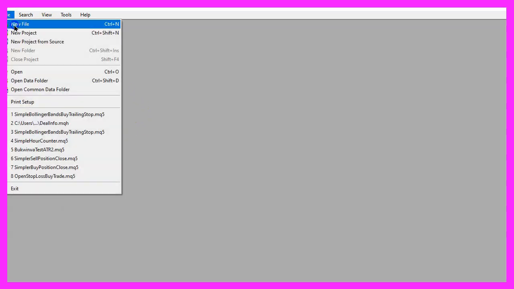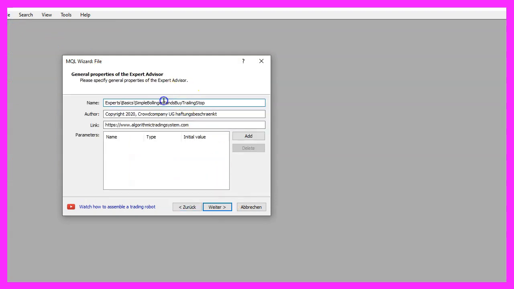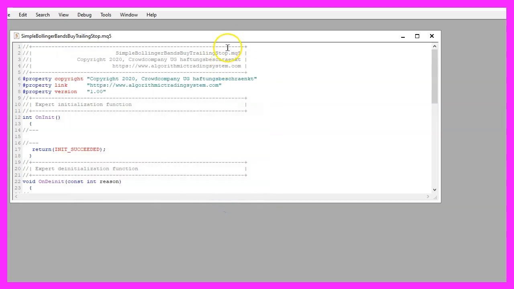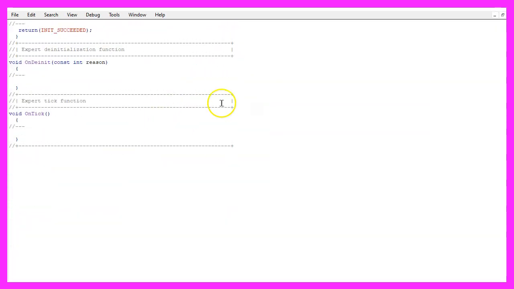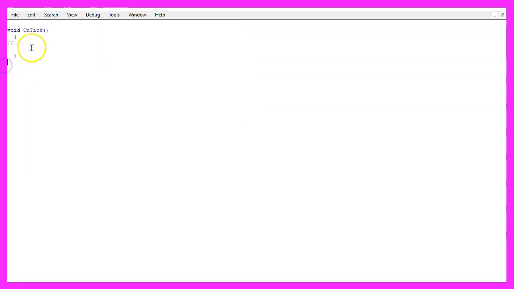Now you should see the MetaEditor window, and here you want to click on File, New File, Expert Advisor from Template, Continue. I will call this file Simple Bollinger Bands Buy Trailing Stop. Click on Continue, Continue and Finish. Now you can delete everything above the OnTick function and the two command lines here.